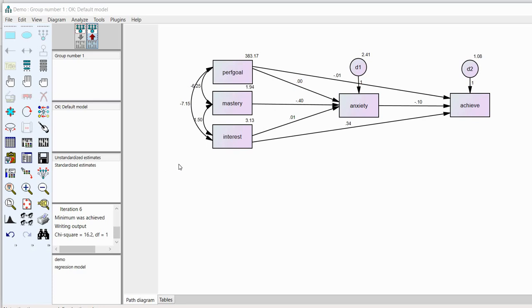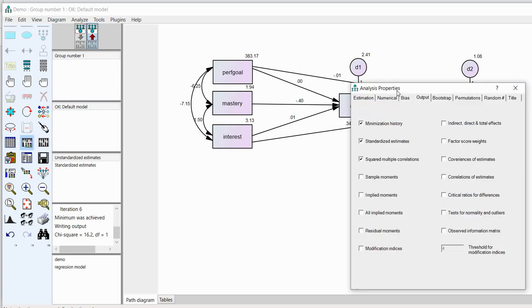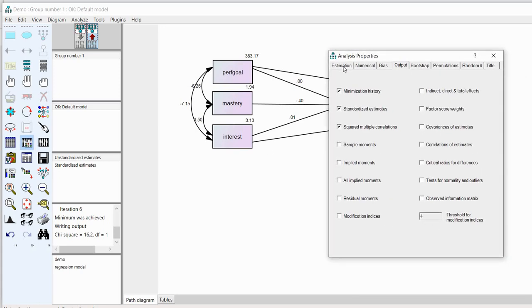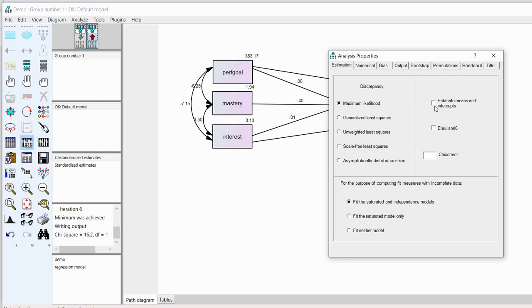And I guess the last thing I want to show you right now is dealing with missing data. I've already highlighted that if you happen to have missing data when you are running your analysis, then one main option that you have is to click this button for estimate means and intercepts. If you have missing data and you don't click that, then what's going to happen is you're going to get an error message.